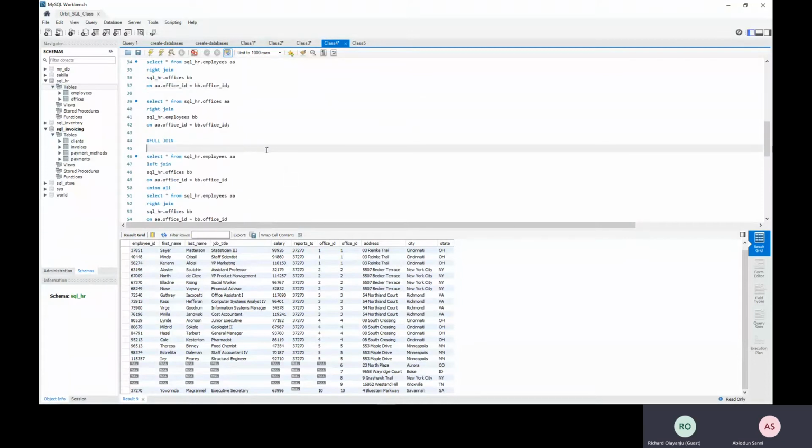Now, full join. For that question, you need to do a full join. But in MySQL, you cannot do a full join. So how do we conquer the concept of full join? Full join is that you select everything on the left, select everything on the right, and join them together. Take everything that is there and join them together.